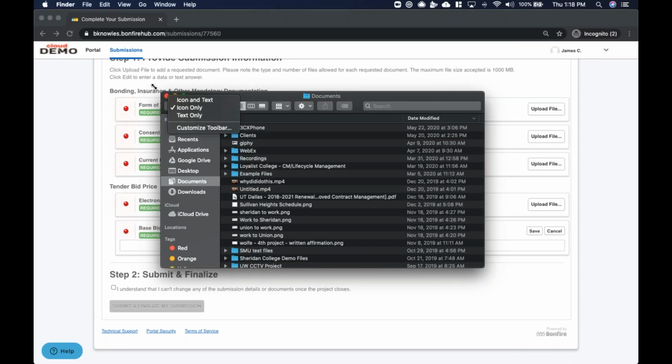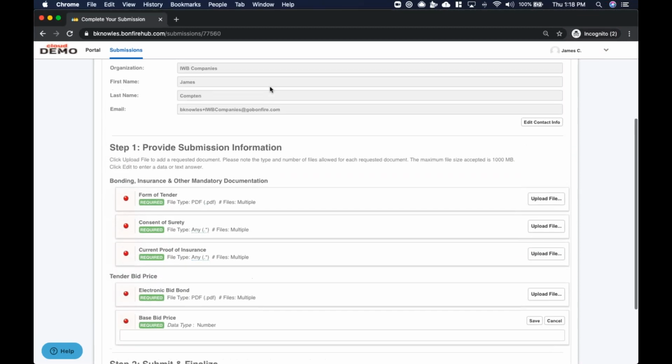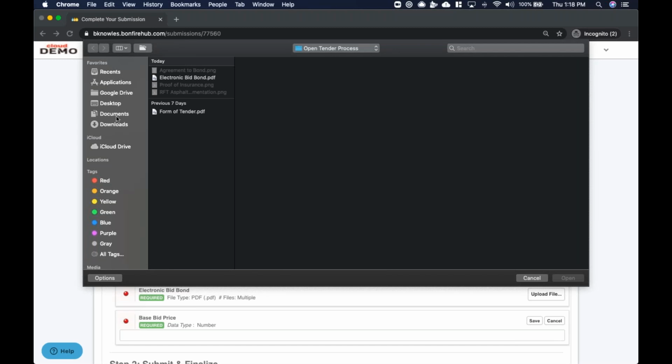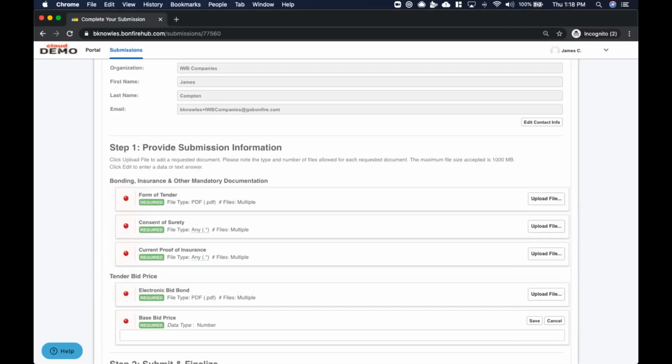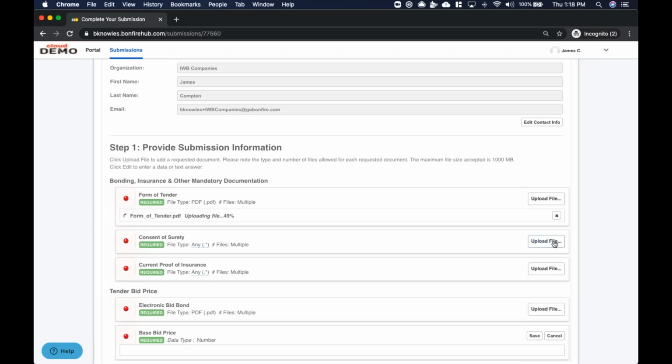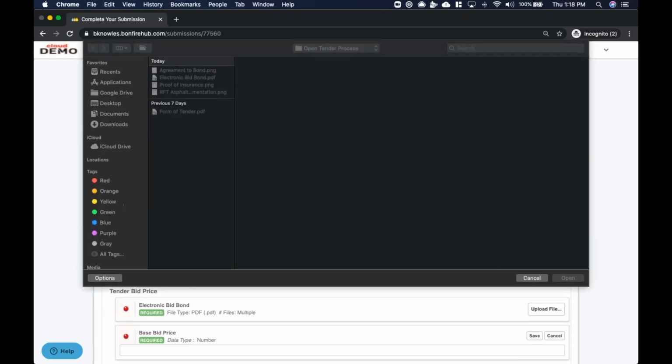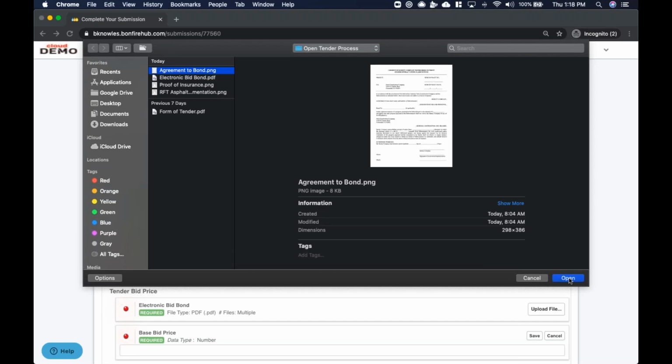Perfect, thanks, Rach, no problem. So the idea here, again, from the perspective of the vendor is we've grouped up the documentation we're asking them to submit to us by these high-level categories. So essentially the mandatory documentation and then the pricing information. So the form of tender, consent to surety, these are all requested document slots, very easy to upload. So I'm gonna click upload file, and Bonfire is simply gonna ask me what kind of document I want to submit. So in this case, we're just uploading documents as needed. Agreement to bond.